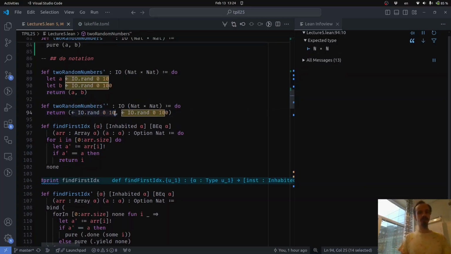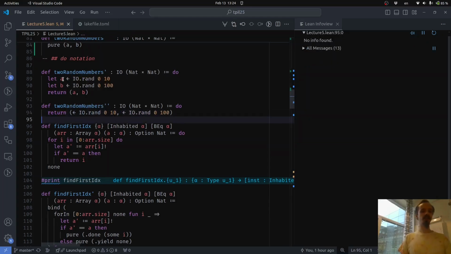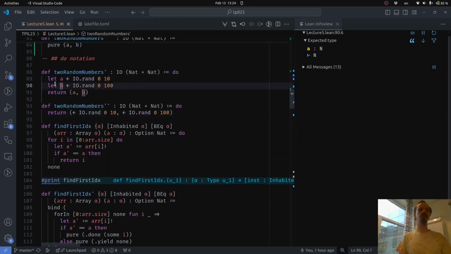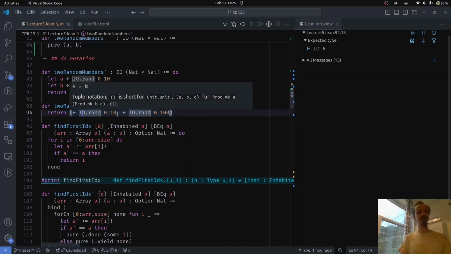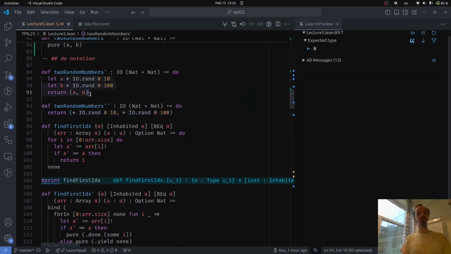There's also this neat syntax here where instead of having to do these lets, you can actually just write a back arrow before an action, and this thing desugars to this. So like this expression, it sort of looks through the expression looking for these back arrow operations, and then it pulls them up.